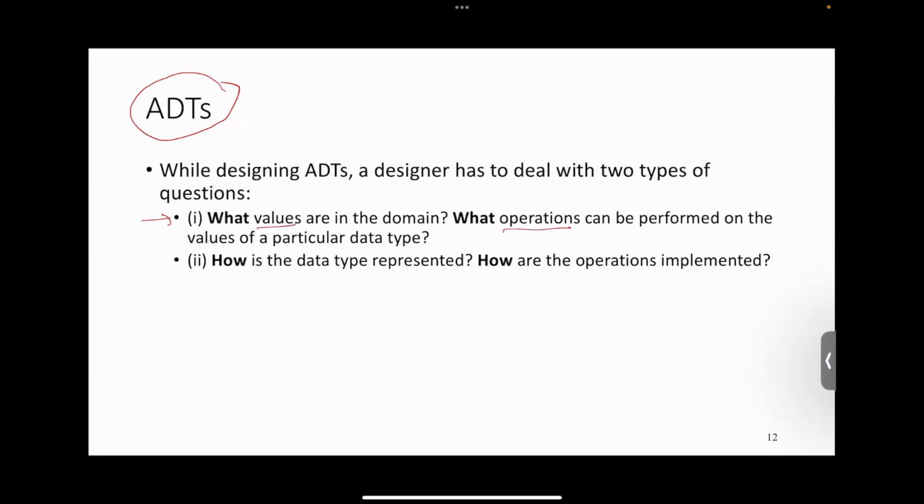And the second thing is how that data is represented in computer memory and how the operations are implemented on that data. When I say represented, I mean how they are stored in the memory, right? So these two are the important questions while designing abstract data types.